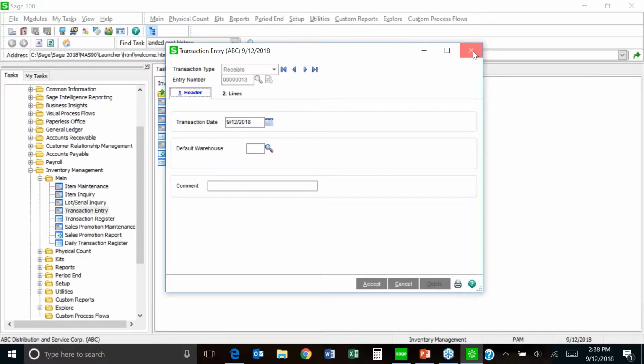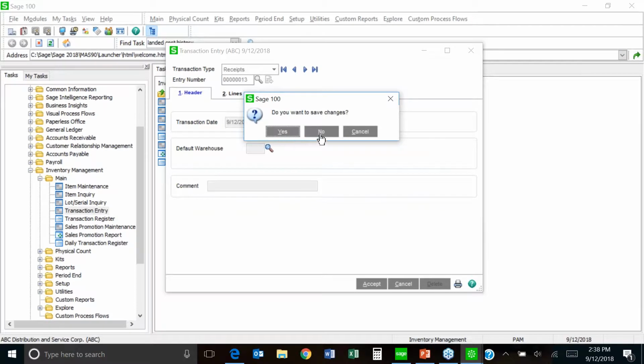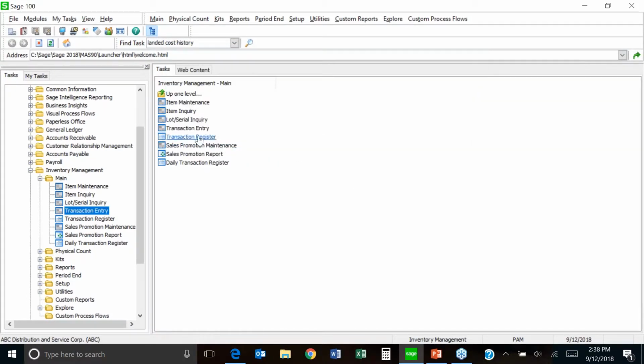And you could actually do everything manually through the transaction entry to bring things into inventory or to sell things out of inventory, but if you do a transaction entry that says it's a sale, it's not going to have any effect on your accounts receivable. So it's not going to post a sale to a customer. This is more of a generic type situation.